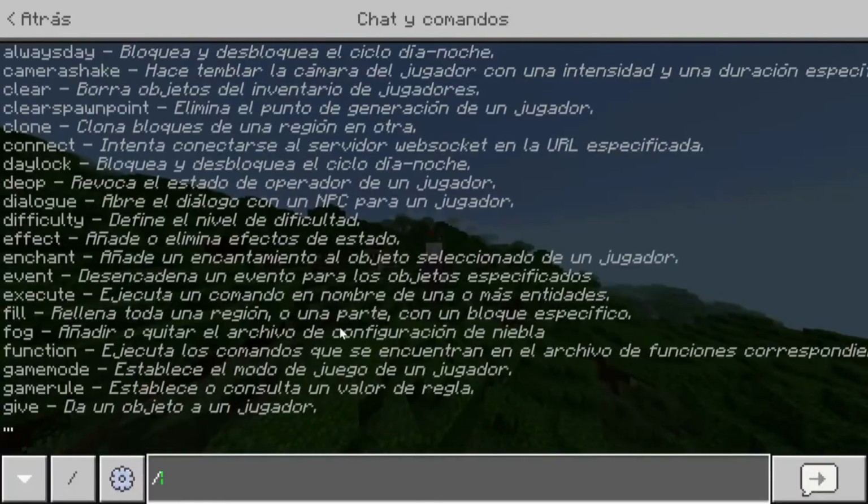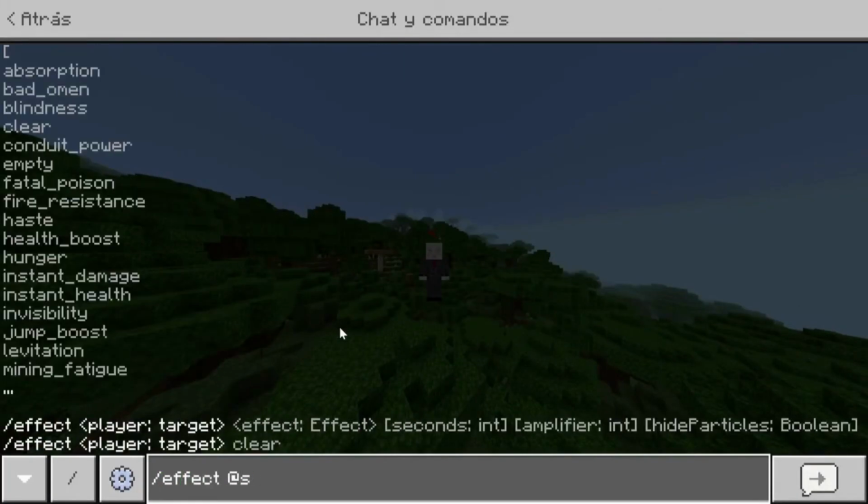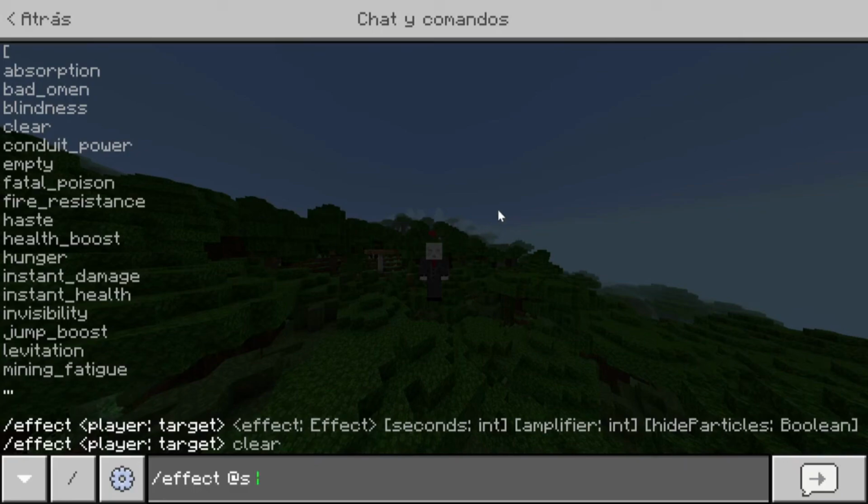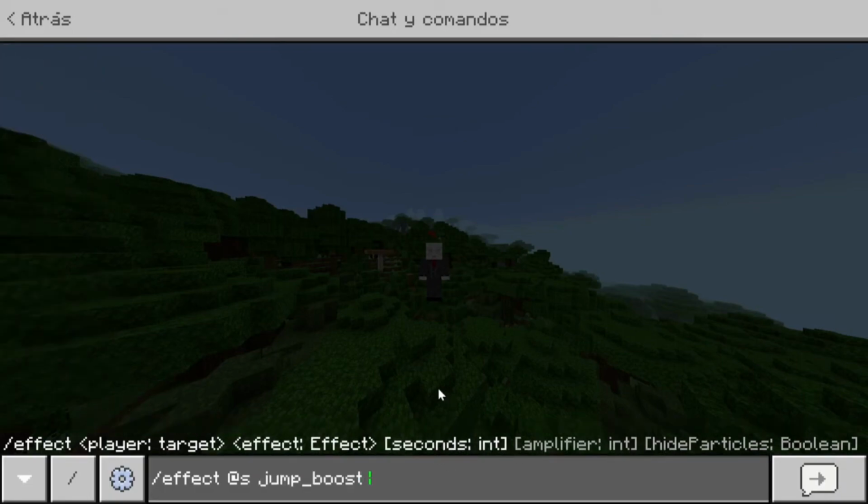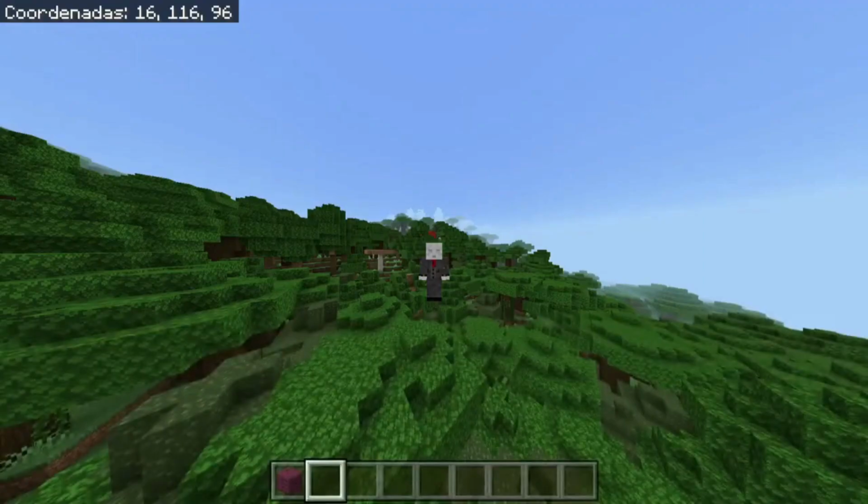Another command that might be useful is the effects bar. At S or at E, or we have already learned before to use the at. And these are basically the different effects of the game. For example, I want to use jump boost. Here it tells us the number of seconds we want it. I want it 10 seconds. And the amplifier. The amplifier has a maximum of level 255. I'm going to set it to level 30.